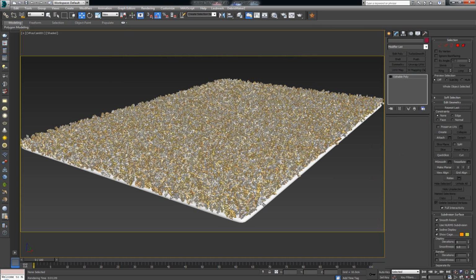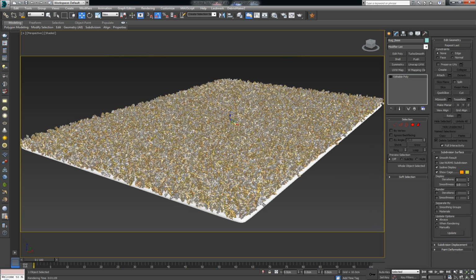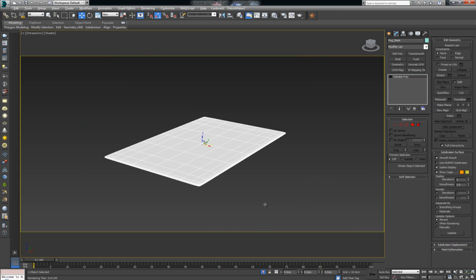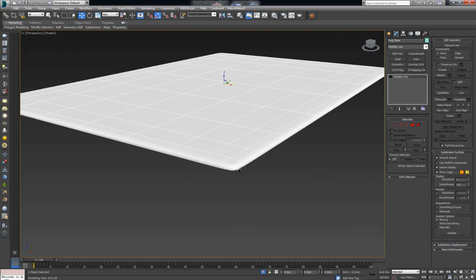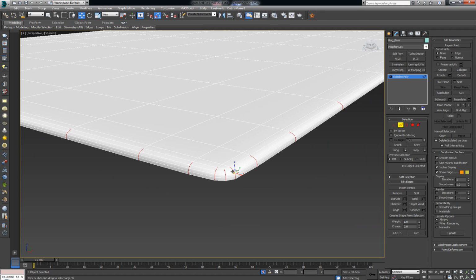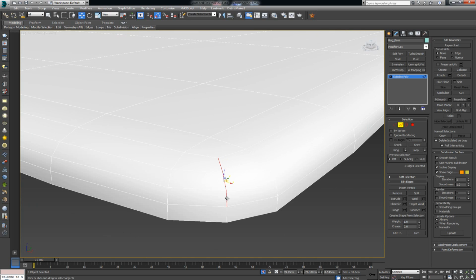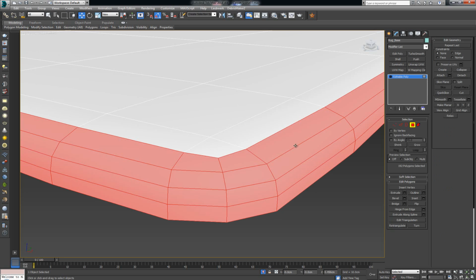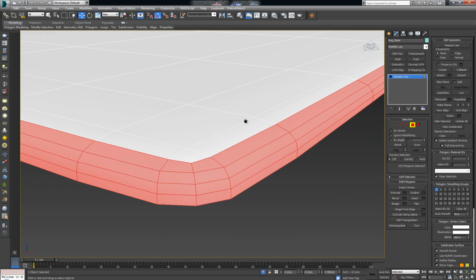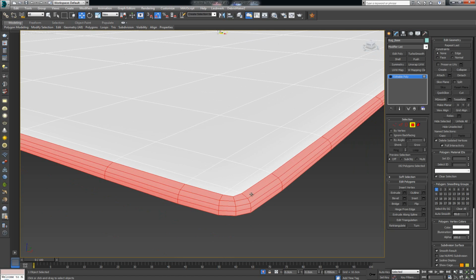In order to fix this issue, I'm going to select my rug. I'm going to press Alt Q so I can isolate it, and I'm going to zoom in here. All right, so now I'm going to select these edges. So this one, hold Control down, this one and this one. Go Ring, hold down Control, click Polygon. This is going to select all the polygons across those edges.